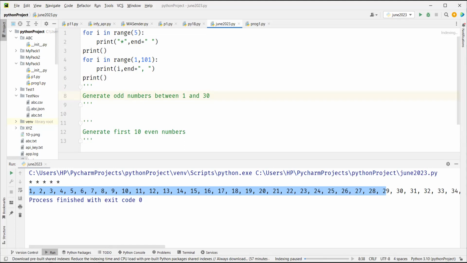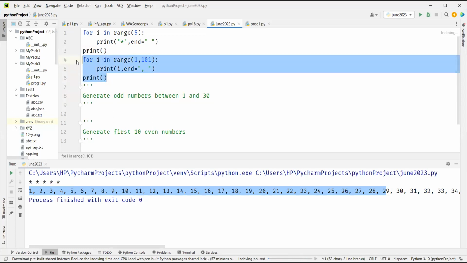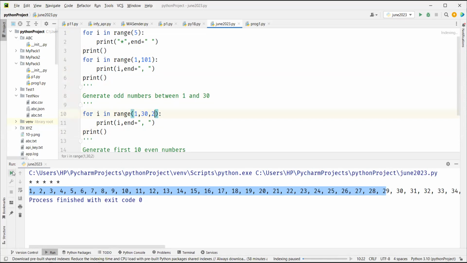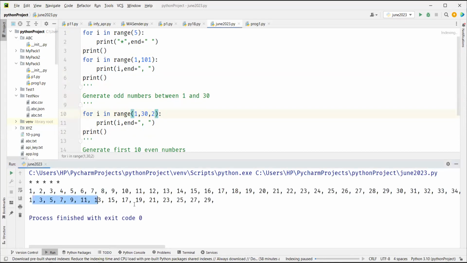Now, when I say 1 and 30, that will start from 1 and go up to 30. So if I have to print the numbers, I can use range. I'll copy this entire stuff and put it here. So I'm going to generate between 1 and 30. But it will generate 1, 2, 3, 4, up to 29, and I don't want 2, 4, 6, 8. I want only 1, 3, 5. So I'll say increment by 2. Now you see, you get 1, 3, 5, 7 up to 29.